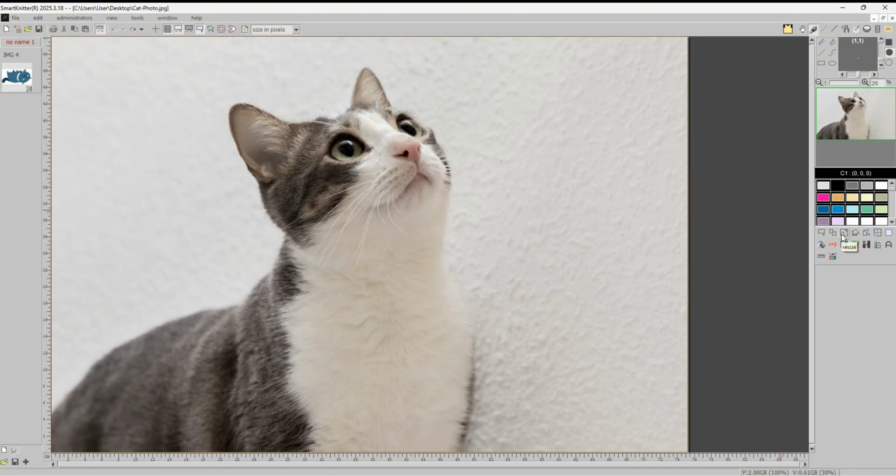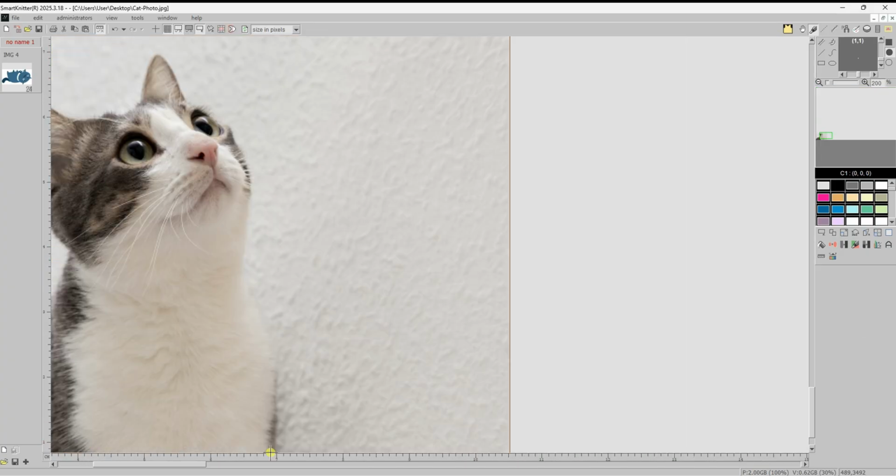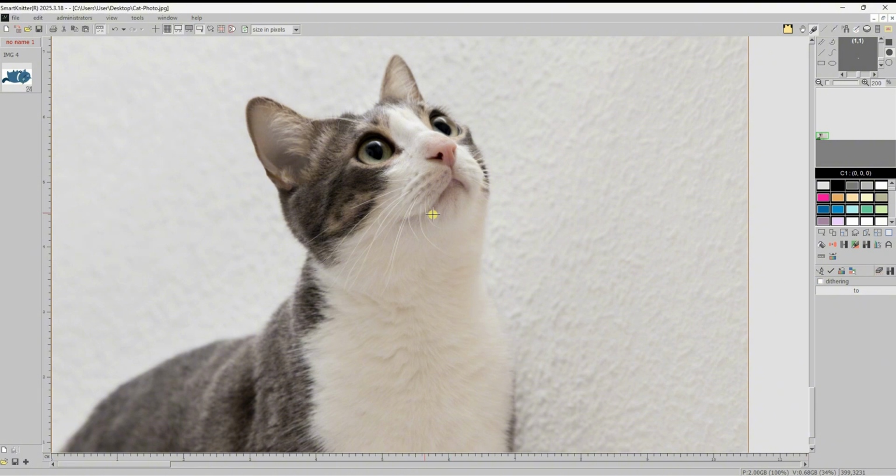Let's look at another image manipulation technique. If we want to knit a realistic image, we can use the function dithering. First, resize the image according to the panel's density and dimensions. Then, select the colors from the image and check the dithering option.